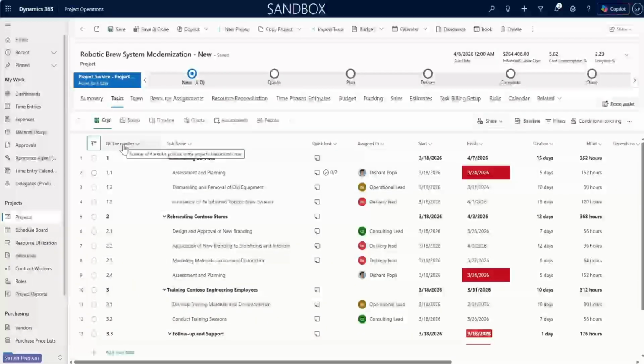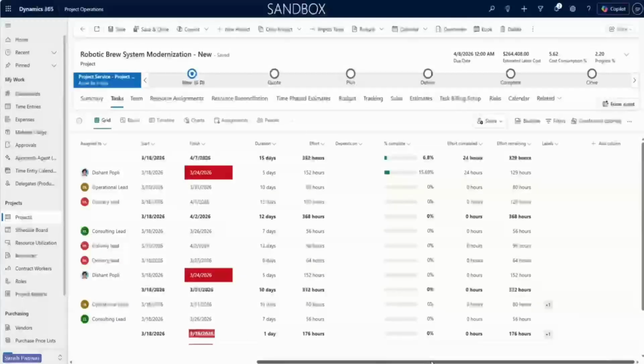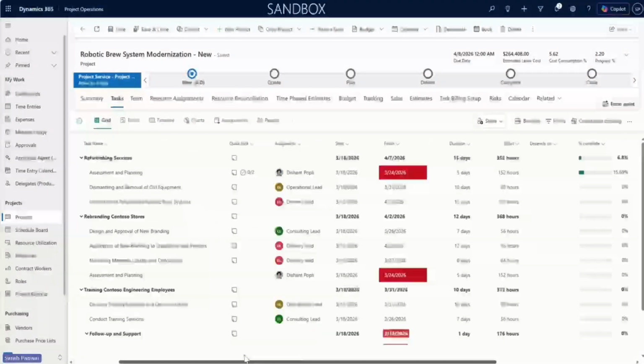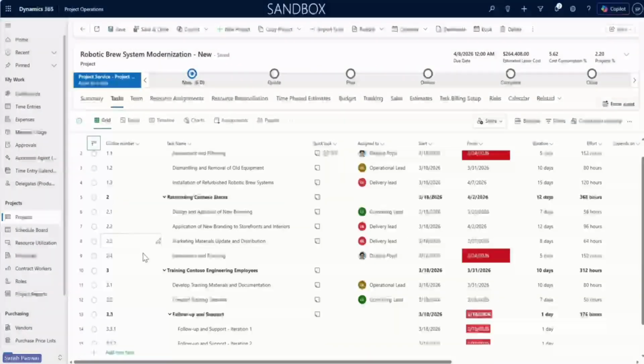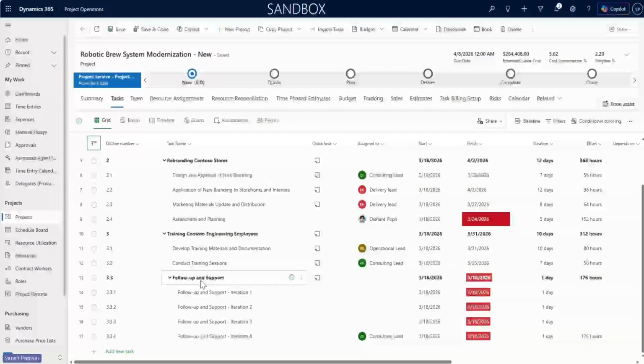The outline number field always existed behind the scenes. If you don't see it on the screen, you can just add it by scrolling to the right, clicking on add column, and then selecting the outline number field. This holds the value, and it displays where the task is within the work breakdown structure. So here, if you look at it, we can see this follow-up and support iteration 1 is 3.3.1 and so on. If we take this task and move it somewhere else, then automatically the outline number will be adjusted.